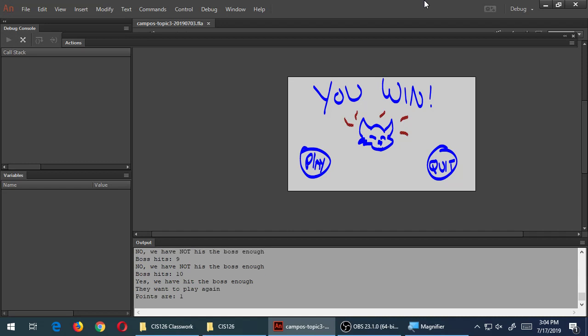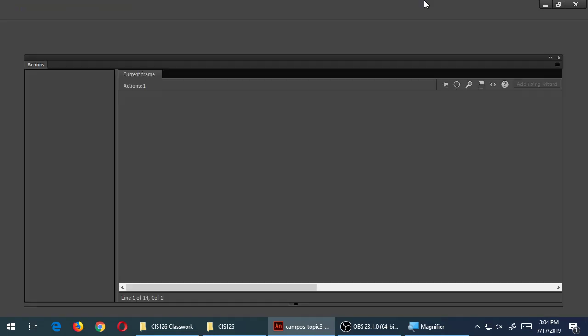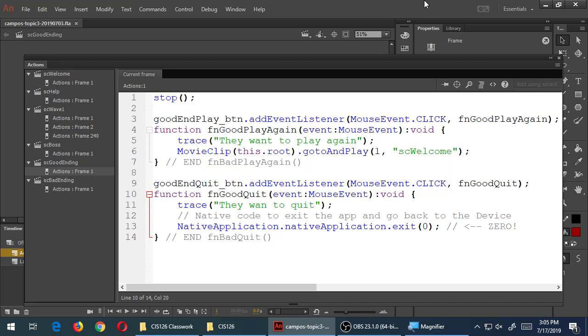So I'll play again. Get back to the boss again and confirm 10 points right there, and this time I'll go to quit. It exits the whole game. So it should do the replay, and it should then do the quit. That code was the same as the bad ending, but I changed a couple of things, instance names and function names, and if that works, that's good.